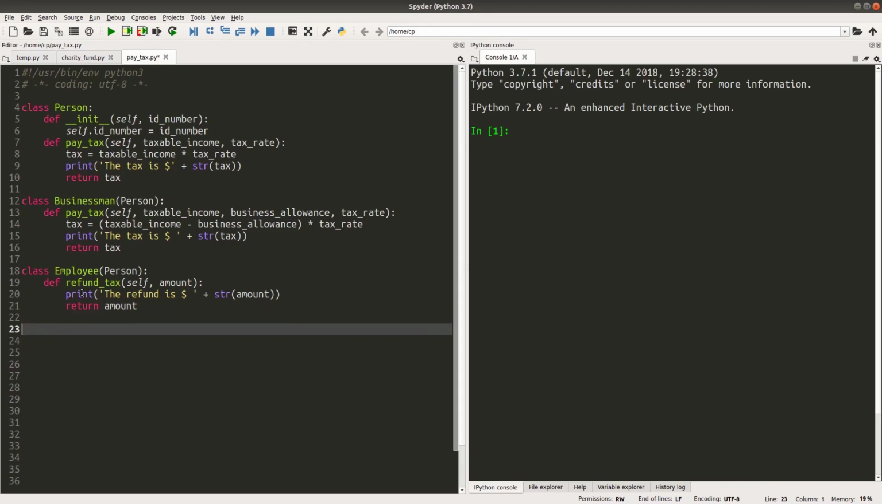How can we make use of these methods? Let's see some examples. Gary is a businessman, so I use the businessman class to create a businessman object called Gary Businessman. And I put the identity number to indicate the identity of Gary.